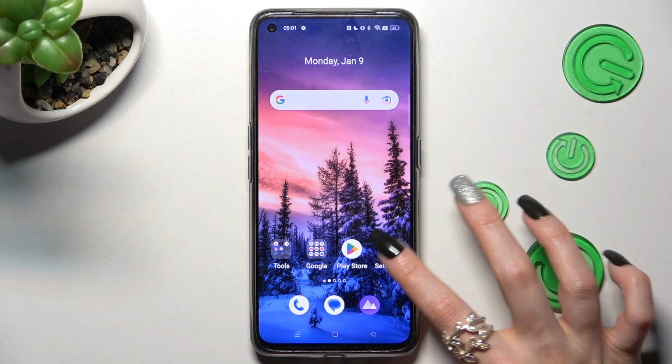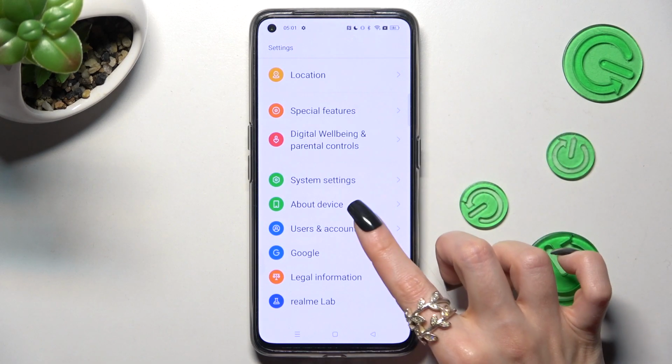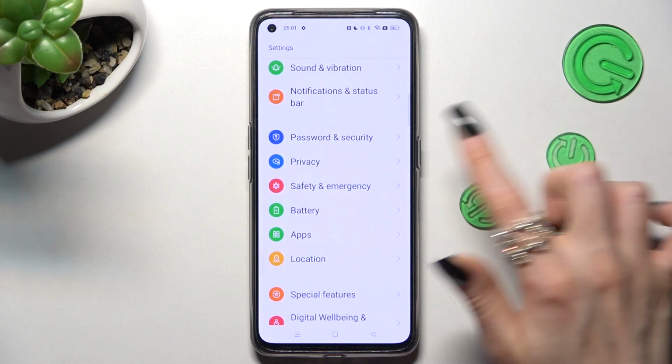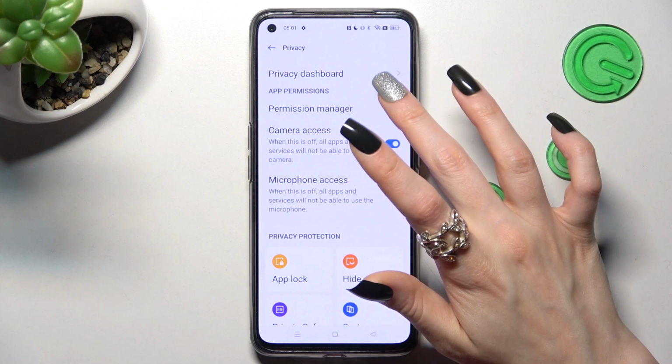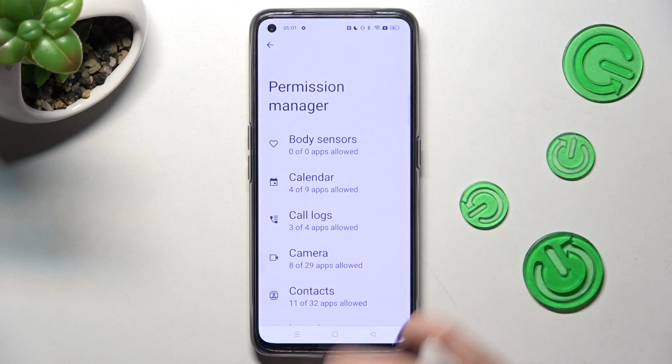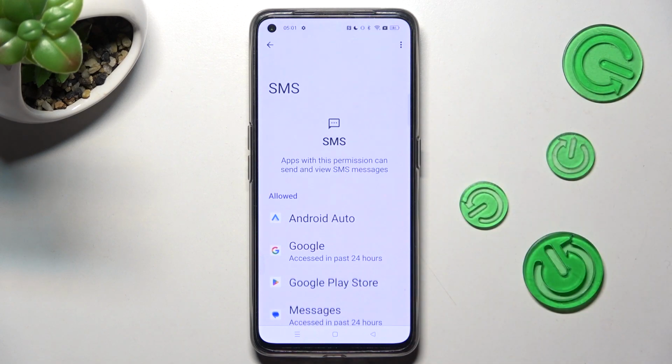First of all, go into Settings. Then scroll all the way down and choose Privacy. Now you need to click on Permission Manager and tap on one of your device's features that you wish to manage, in my case SMS.